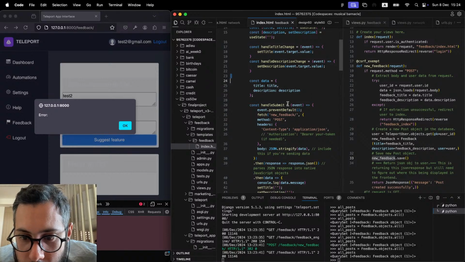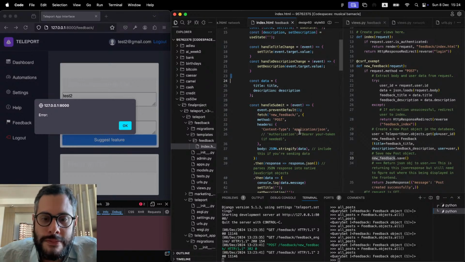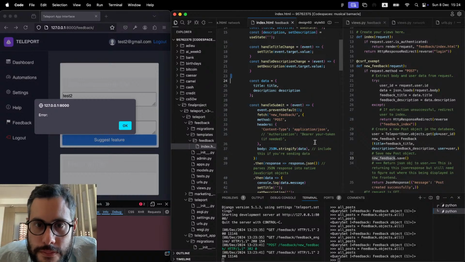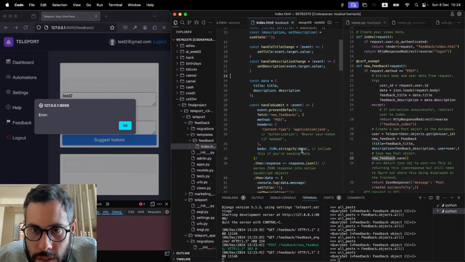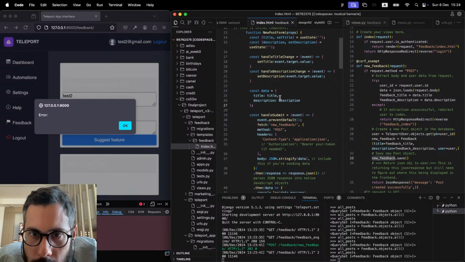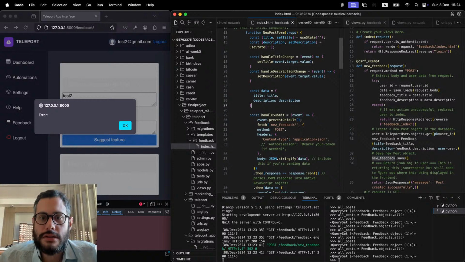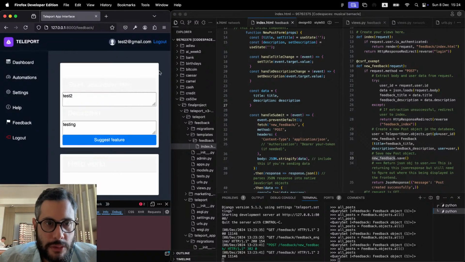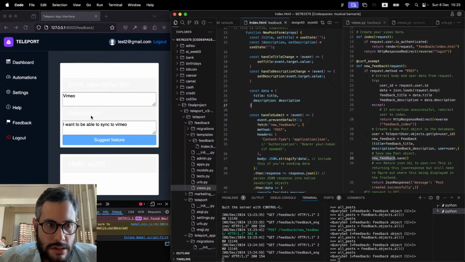Let's see. Data description, title description. This is crazy, like, I have no idea. Maybe the problem is this here. I mean, I don't see how that would be, but I mean, this is a constant in brackets. Wow, that'd be crazy if that was a problem, but JavaScript is very flexible with the syntax.